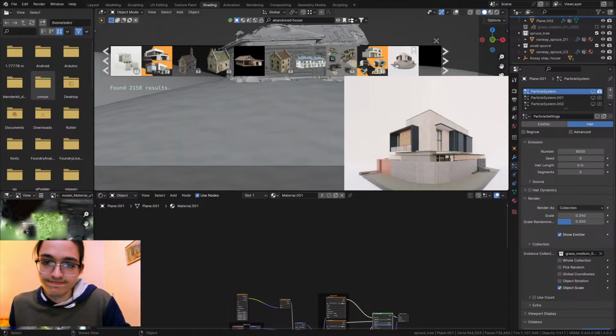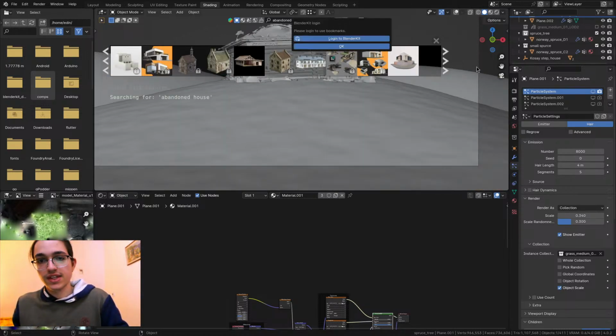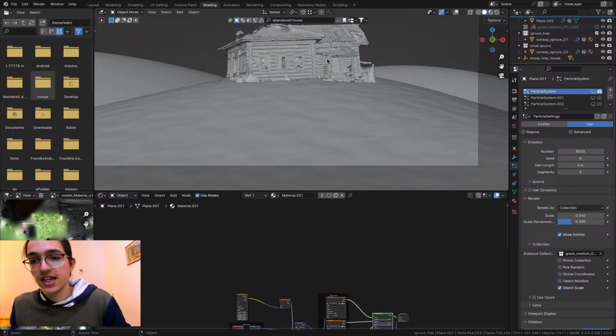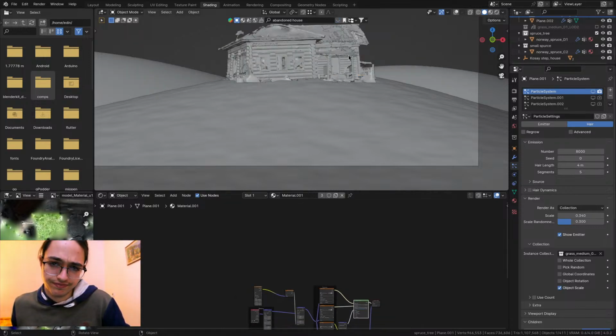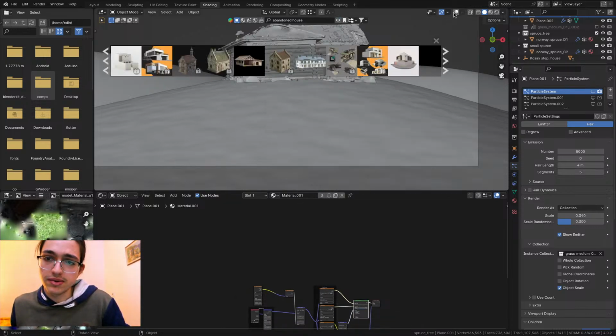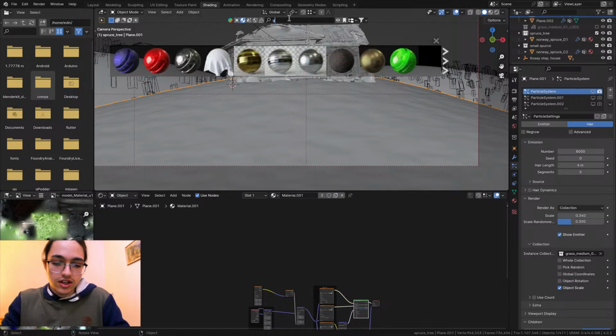You know what? I'm thinking this might not be the time to swap out the house model, but might be the time to swap out the ground texture. So let's search for dirt.